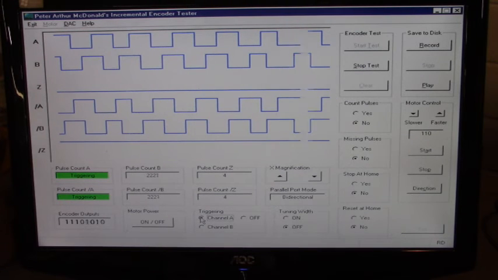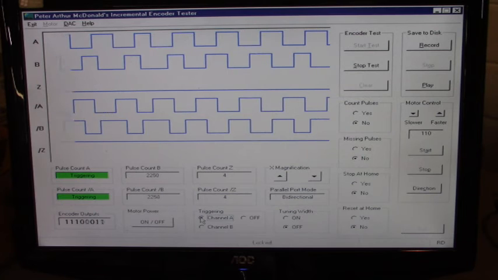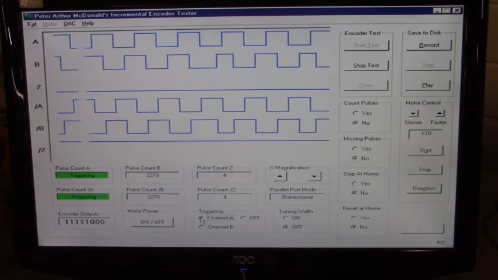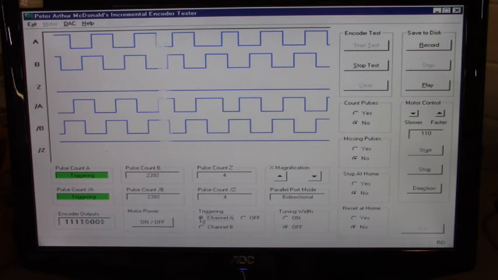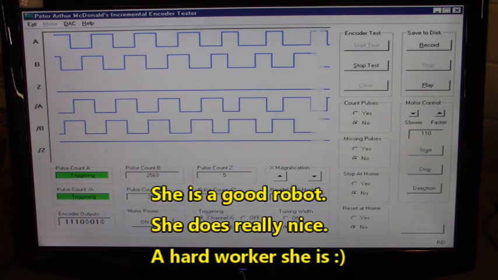There you go. Isn't that fascinating, all the little tests you can do with an encoder? Try doing that by hand. I'd lose count after 25 pulses, looking at it with a scope, rotating it by hand. Done it before, still do it, but it's much easier with my robot, my encoder tester. Well, she's a good robot. She does really nice. Hard worker she is.